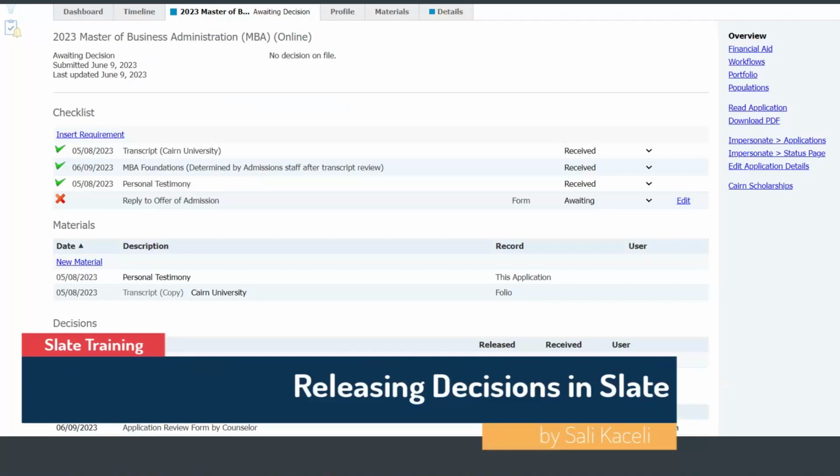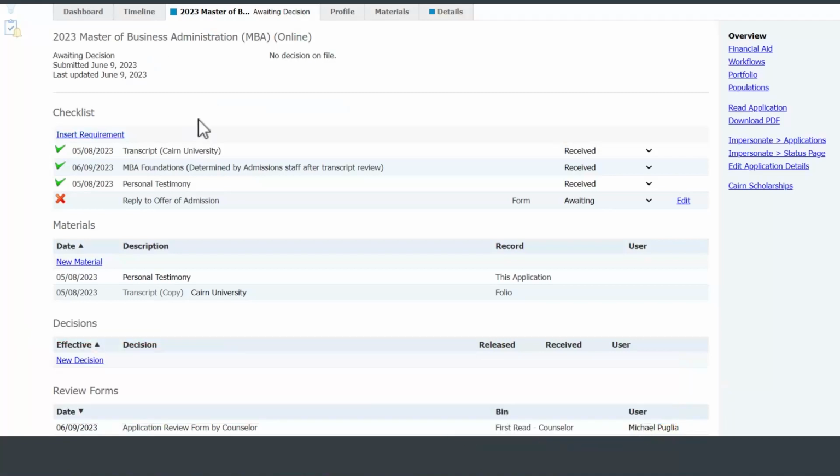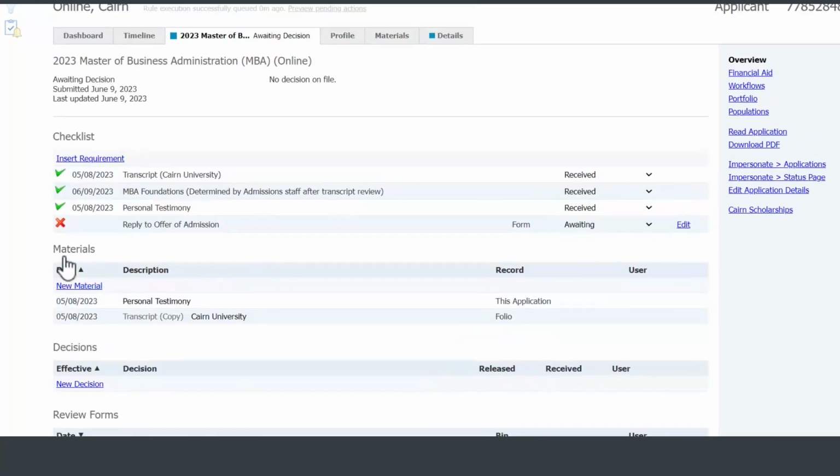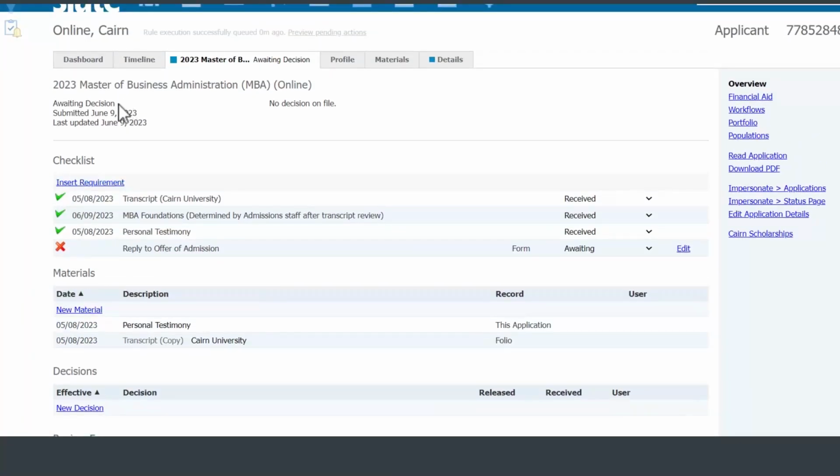In this segment of the Slate tutorial, I'll demonstrate how to release decisions for an application. There are a couple ways to release decisions. One is to do them in bulk, and the other one is to do them one at a time. And here at Cairn, probably the best would be to do them one at a time because of the volume. And it's going to be easier as well, less complex.